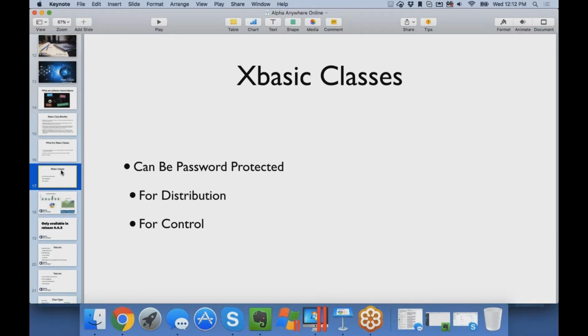So with that, what I want to do is show you a very simple example of an Xbasic class, talk a little bit about how you develop it, what the pieces to it are, how you exercise it, and then from there we can open it up for questions.